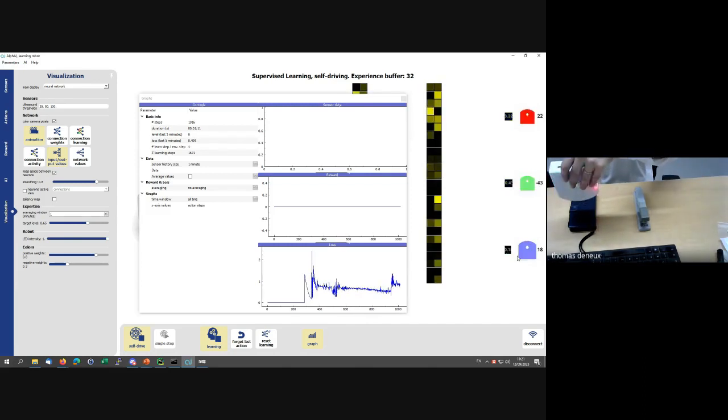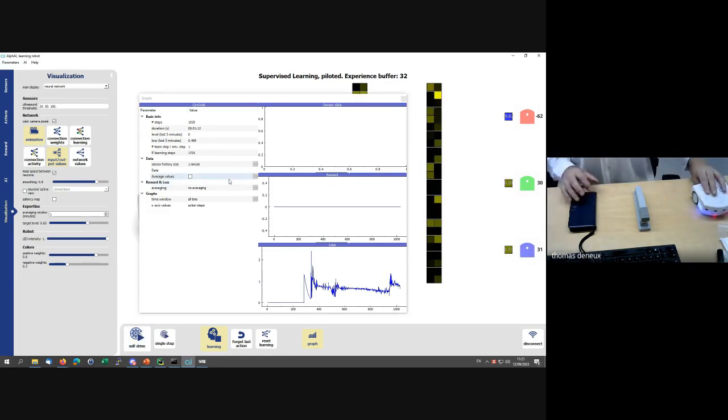Hey, it starts to work. Let us stop here. I want to give a comment on this slowing down.